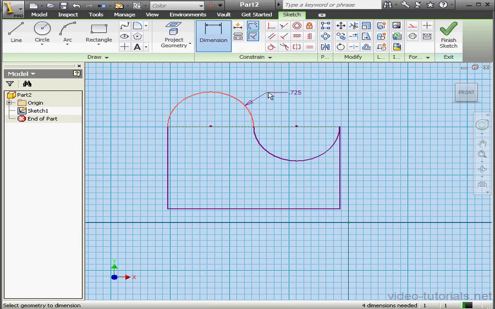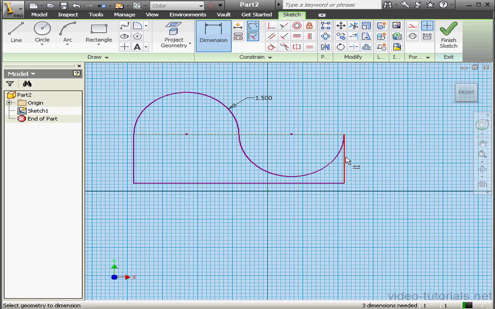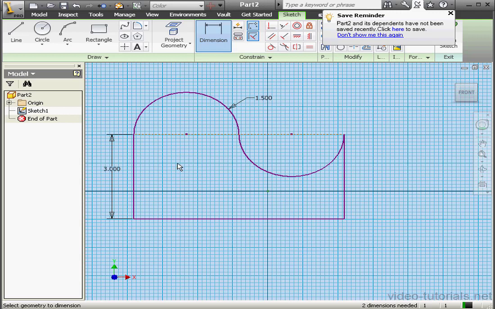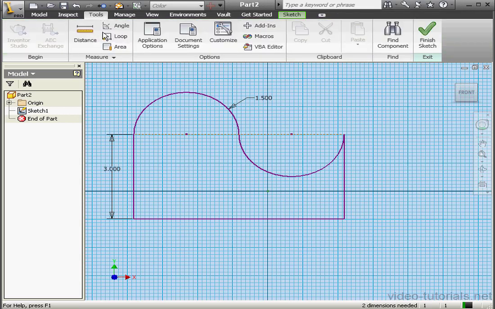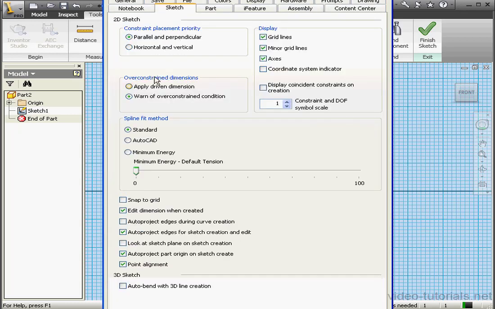Activate the dimension tool. 1.5 inches. OK. And the second dimension. Let's make it 3 inches. OK. By the way, if the Edit Dimension dialog window doesn't appear when you create a dimension, go to Application Options and the Sketch tab. You need to enable Edit Dimension when created.